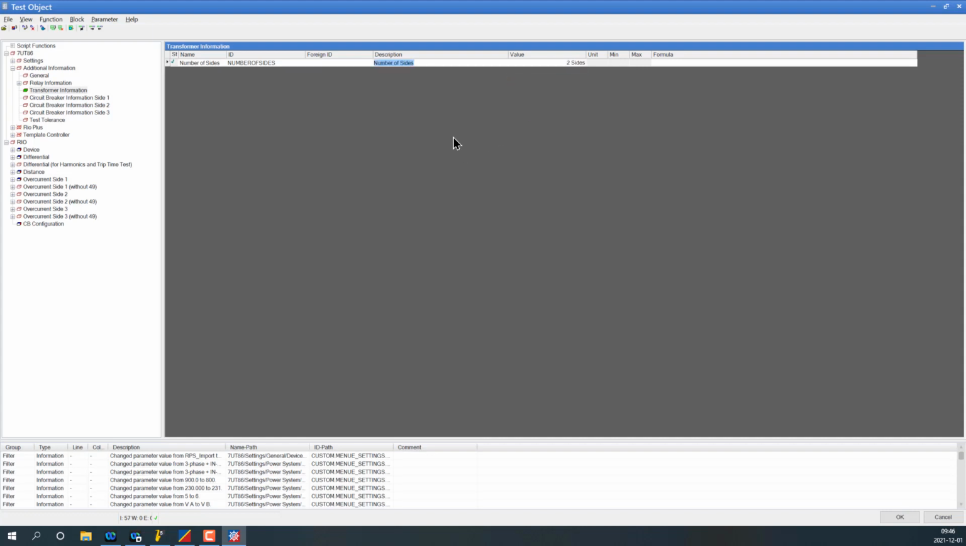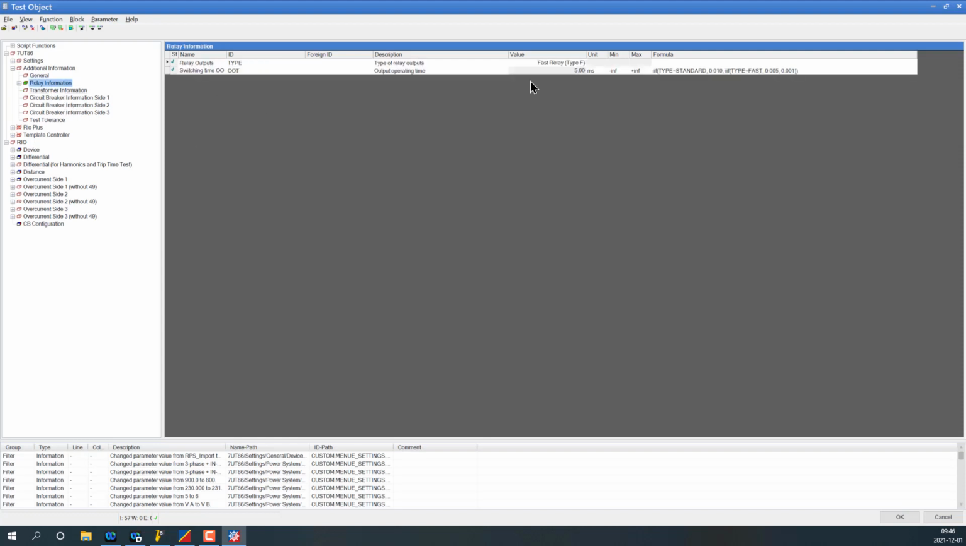This is another important setting you need to do. The second one is the relay information. You should know your relay type. Is it fast or high speed or a standard relay? So our relay is fast, and you can get this from the short name of the device.